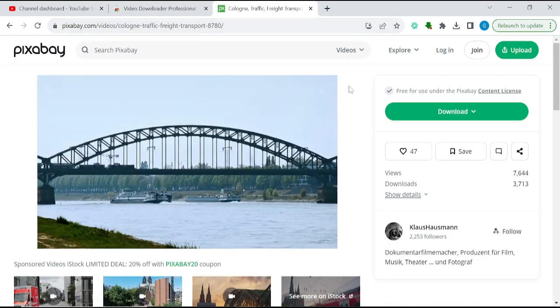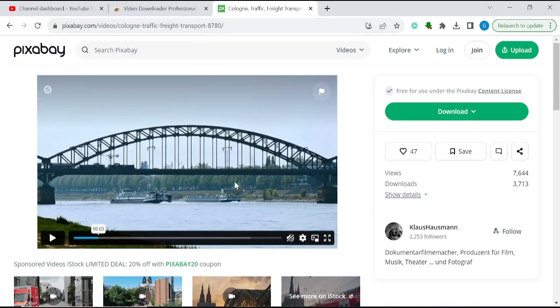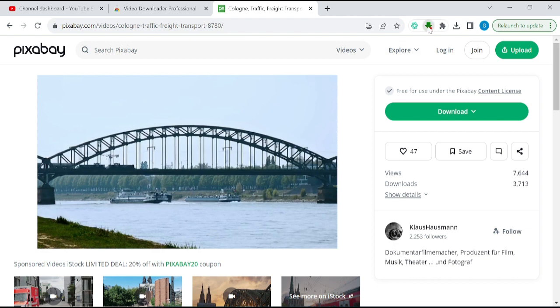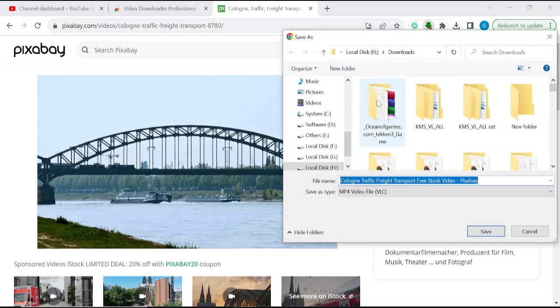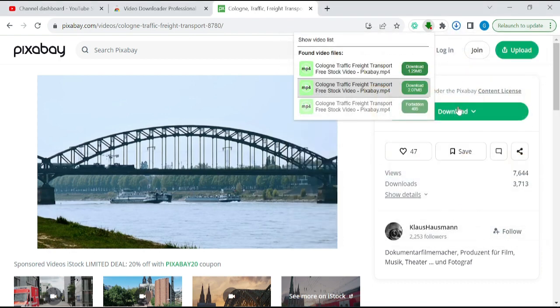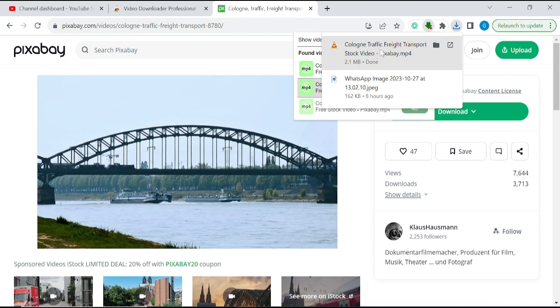You can see this video. Now we'll download this video using this tool. Click on the green icon and you'll see the download option. Select the location where you want to download it and it's done. You can see the video has been downloaded successfully.